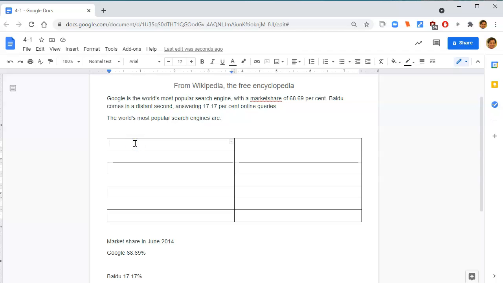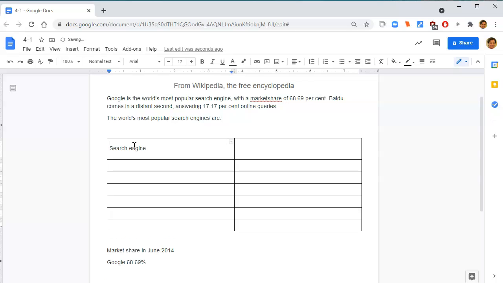Next I'm going to paste it. I'm going to click where I want to put it, which is the top left box, the first row, first column of the table, and then Control V, search engine. If I had done Control C, it would have copied and left that search engine phrase in the same place. Now I'm going to do the same with market share in June 2014. I'm going to do Control X, click where I want to put it, Control V.